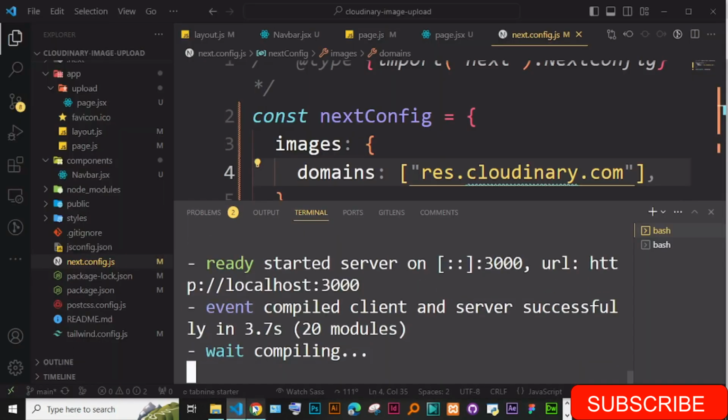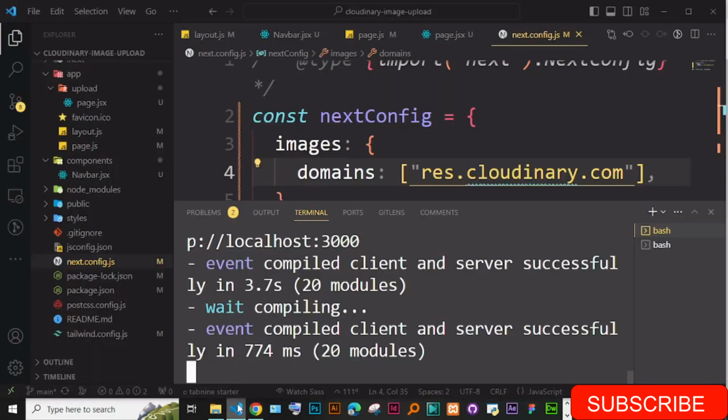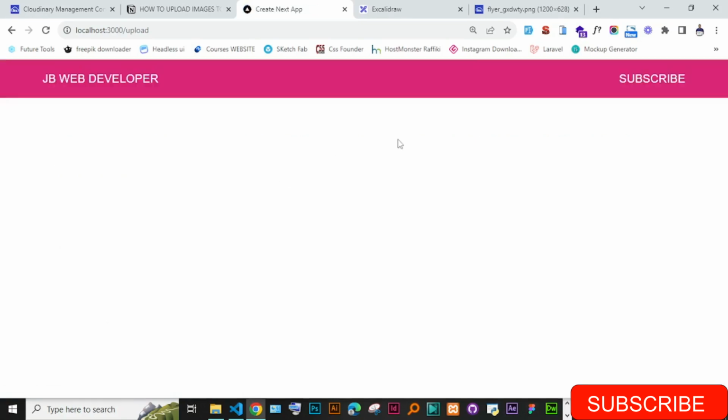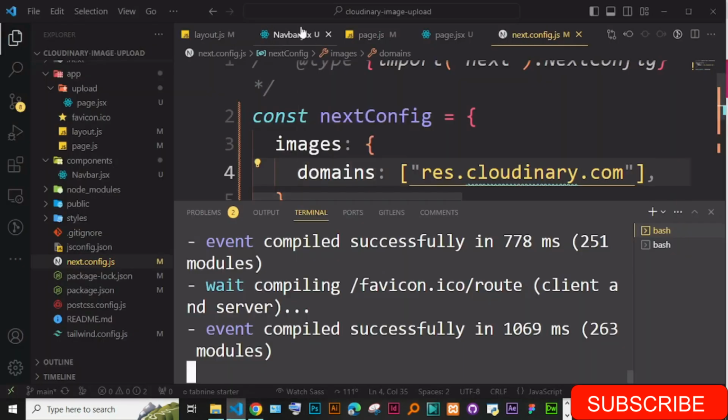It is still starting here. Okay, compiling. So this is going to reload, I guess, automatically. Okay, let's just try to reload and see. So this is how, if the image is not configured, you have to go to Next.js, and they even give you the link for how you can configure it. Okay, so the error has gone and we're waiting to see our image. So the image is here. Okay, let's put it in the center.